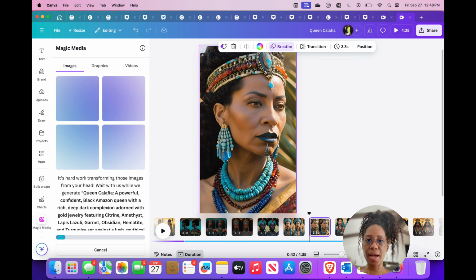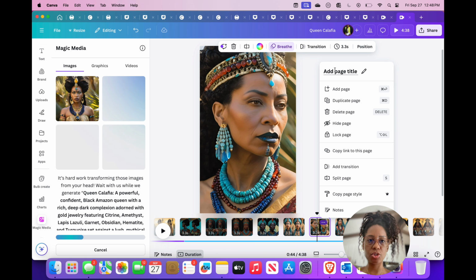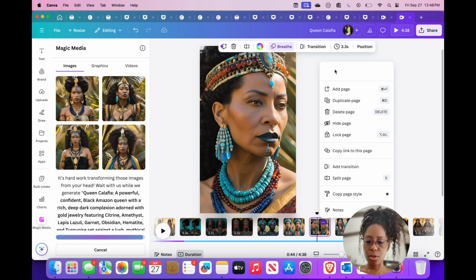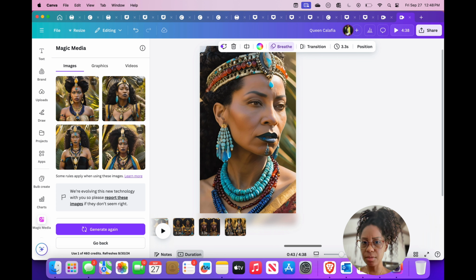Because I actually have a jewelry piece. I do have the stones that would enable me to make this. So let me name this page Jewelry Inspo, that way I know. Okay. Is this in that same style?